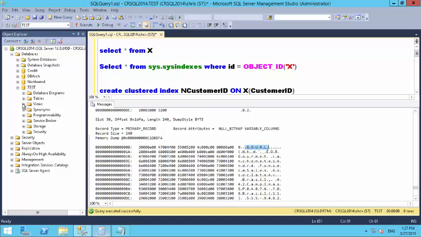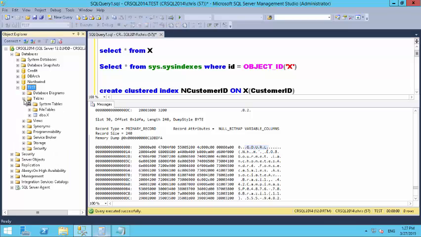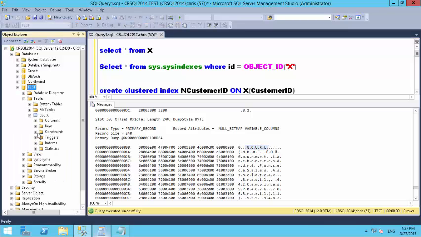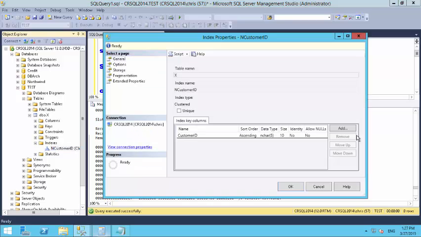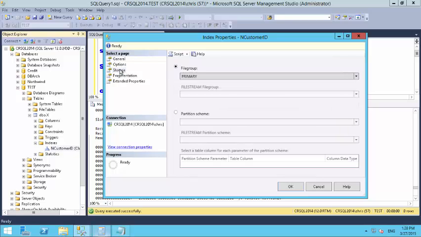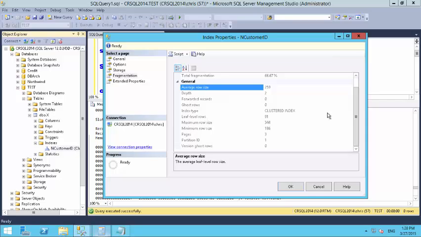You can also use the Management Studio itself to pick up information about your indexes. For example, I'll go to the DBOX here, I'll drill down indexes here. Here is my index. I can right click on this index and say properties. Now in the properties here, I can go to the storage properties, and in the storage properties, I can go to the fragmentation, and you can see here the total fragmentation here is 66.67.